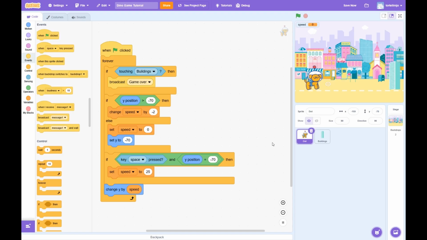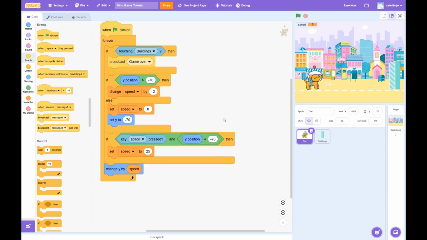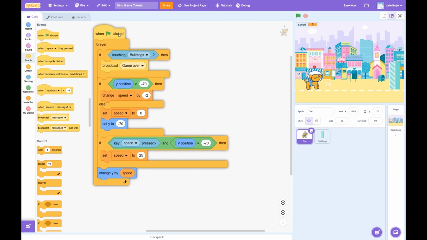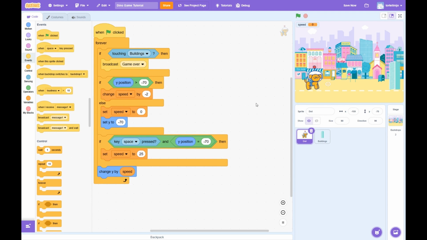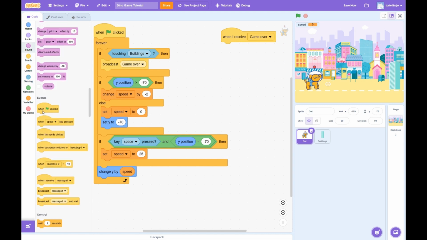And what we're doing when we're broadcasting a message is that we're telling all the other sprites in the game that something has happened, and we need to do whatever we want whenever that message happens. So whenever we have a game over, we want everything to stop. So when I receive game over, we're going to change message 1 to game over really quick. There we go.